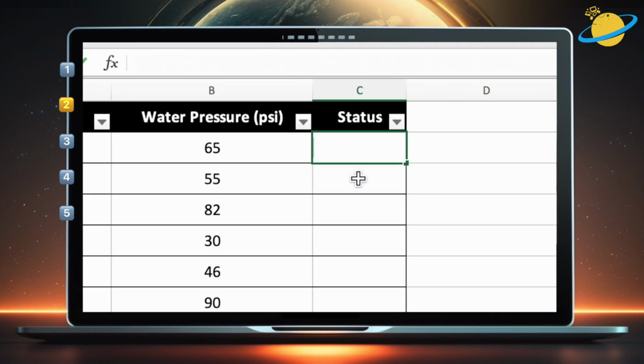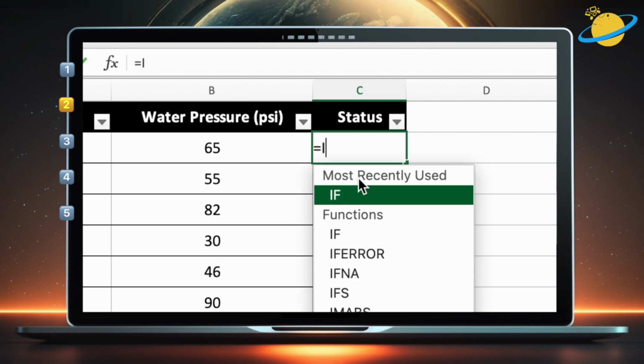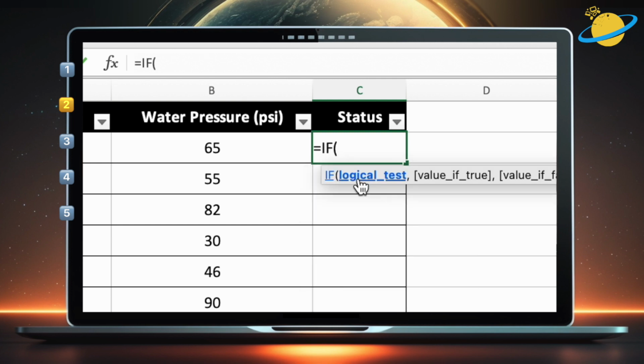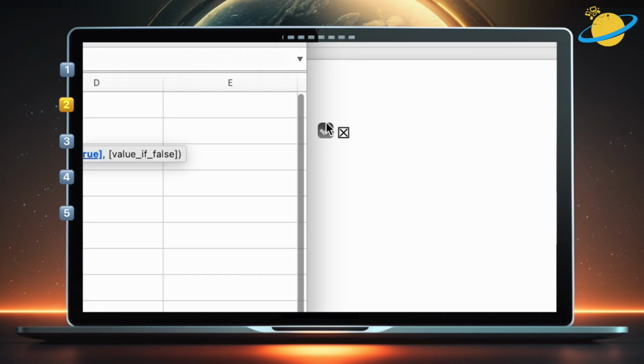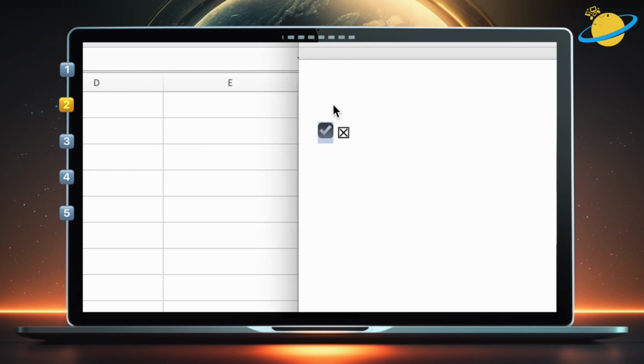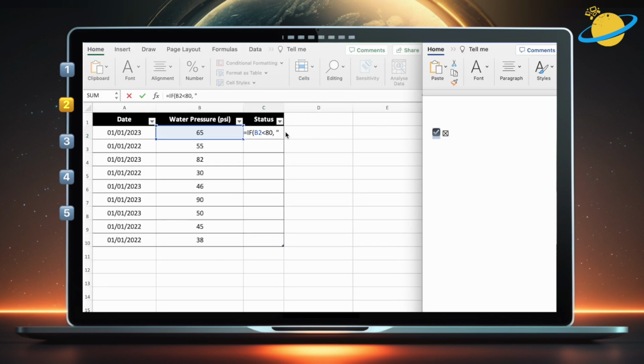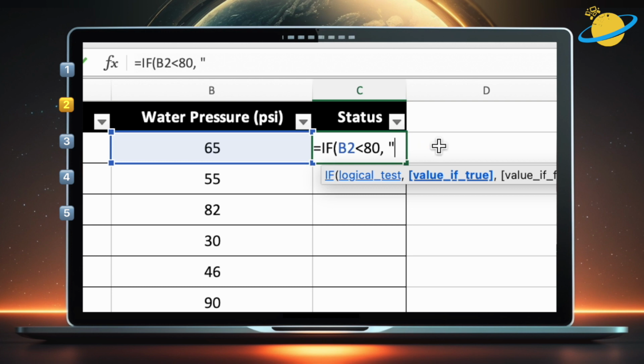Here, type equals if open parentheses B2, which is the location of the value we want to check, less than, and we'll check for values below 80. Type a comma. Then, in quotation marks, we'll copy a check mark, which you can find in the video description. This is the output if the statement in the first parameter is true.